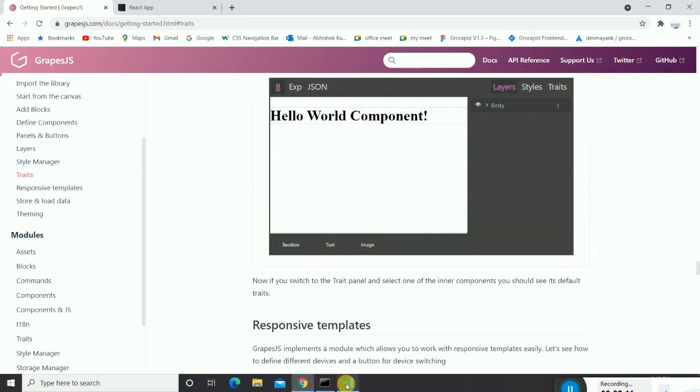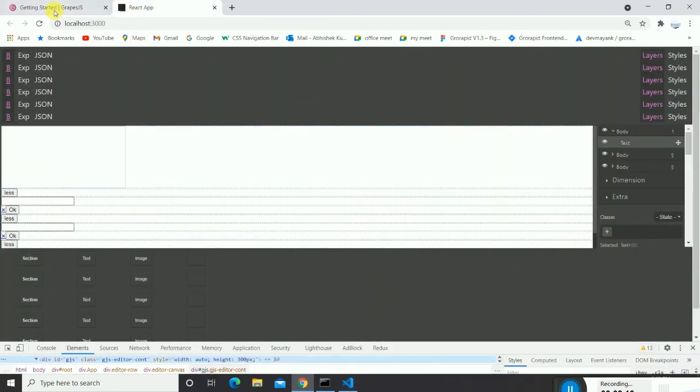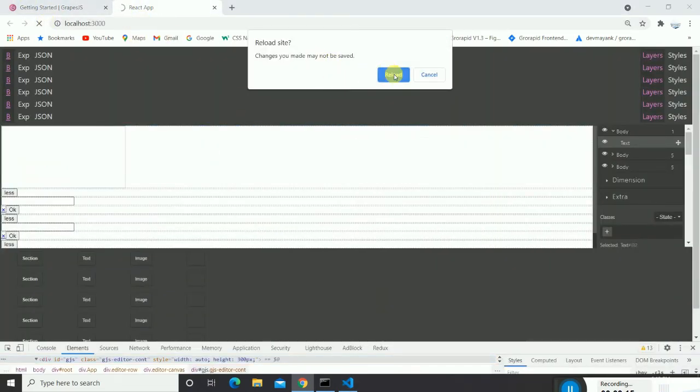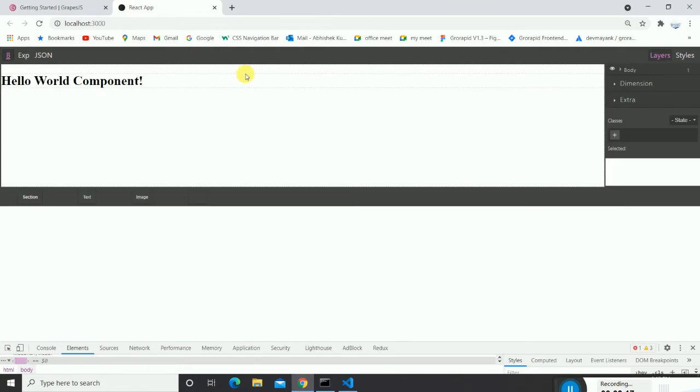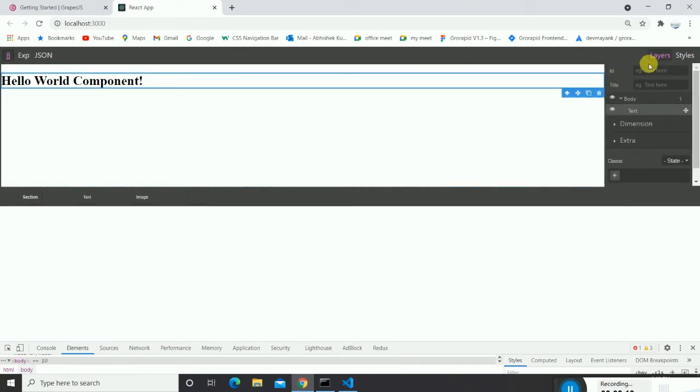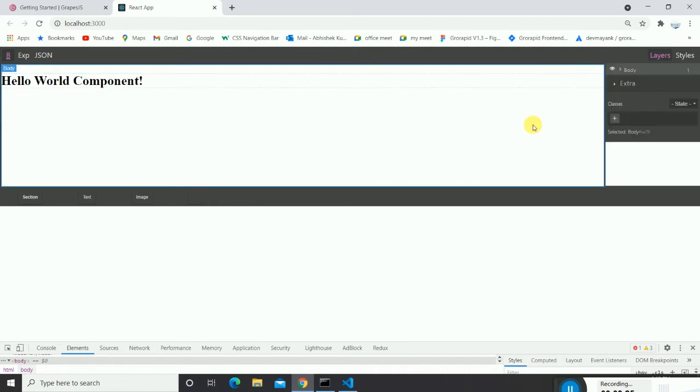Okay, so let's see if something has changed in our builder or not. A lot of things have changed. If I click on this, you can see there are some traits coming, like ID or title. If I put the ID over here, and if I put the title over here, and if I hover over this, you can see the title is coming over here. Title means the title property of your HTML element. So when you hover over the element, you can see the title.